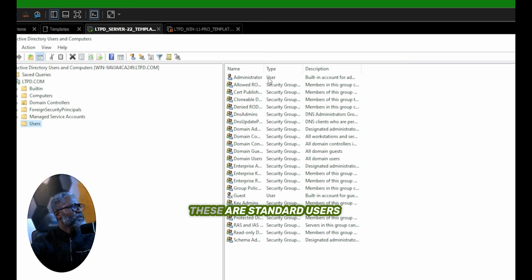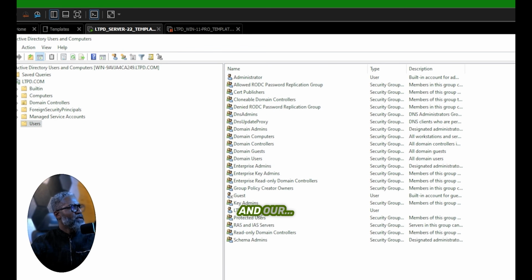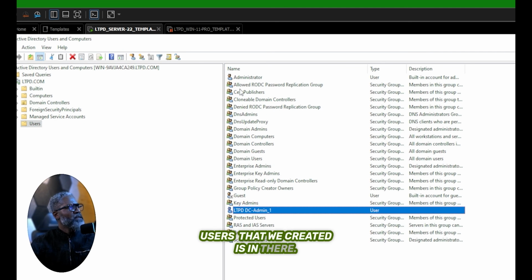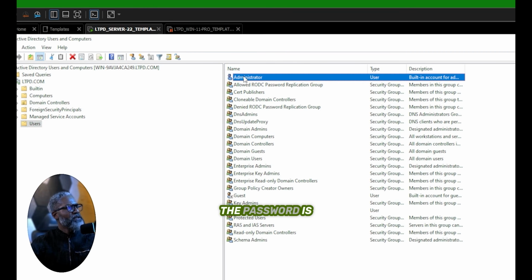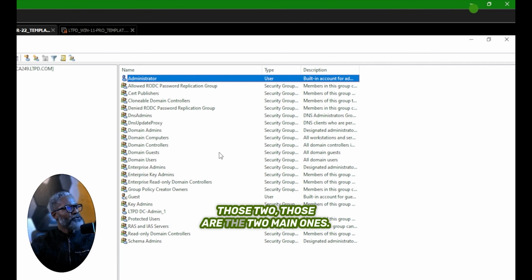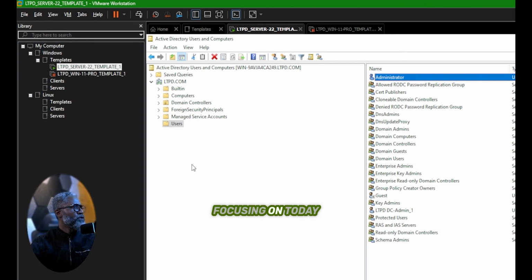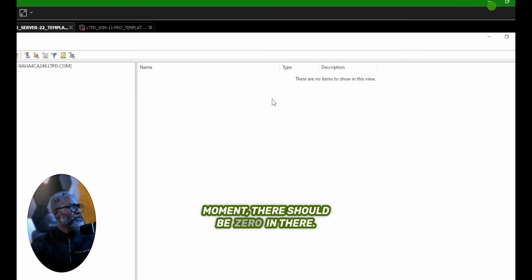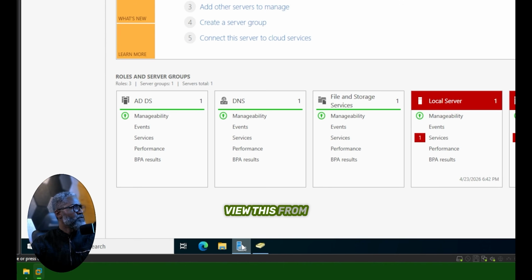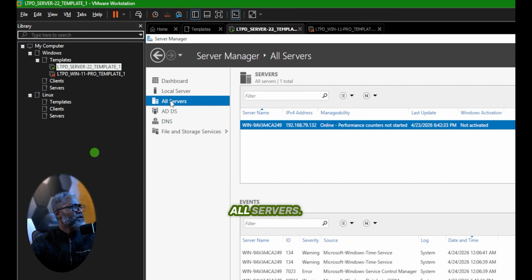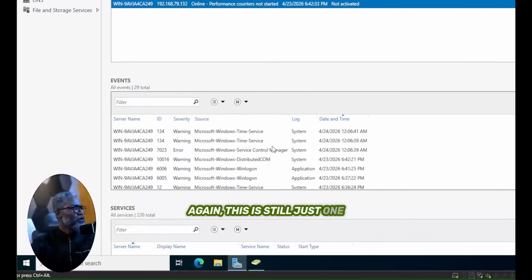So we've got users. These are standard users, and our user that we created is in there. The local administrator that we changed the password for is in there. Those are the two main ones. But the main thing that we're focusing on today is the computer, which at the moment there should be 0 in there. So you can also view this from the Server Manager. So we check all servers. Again, this is still just 1 at the moment.